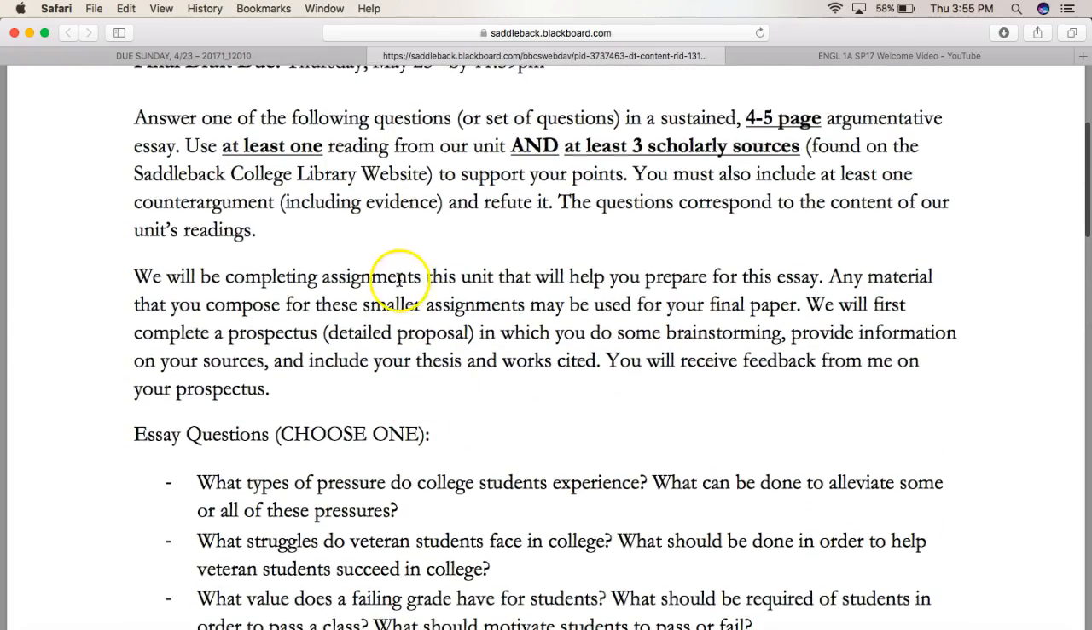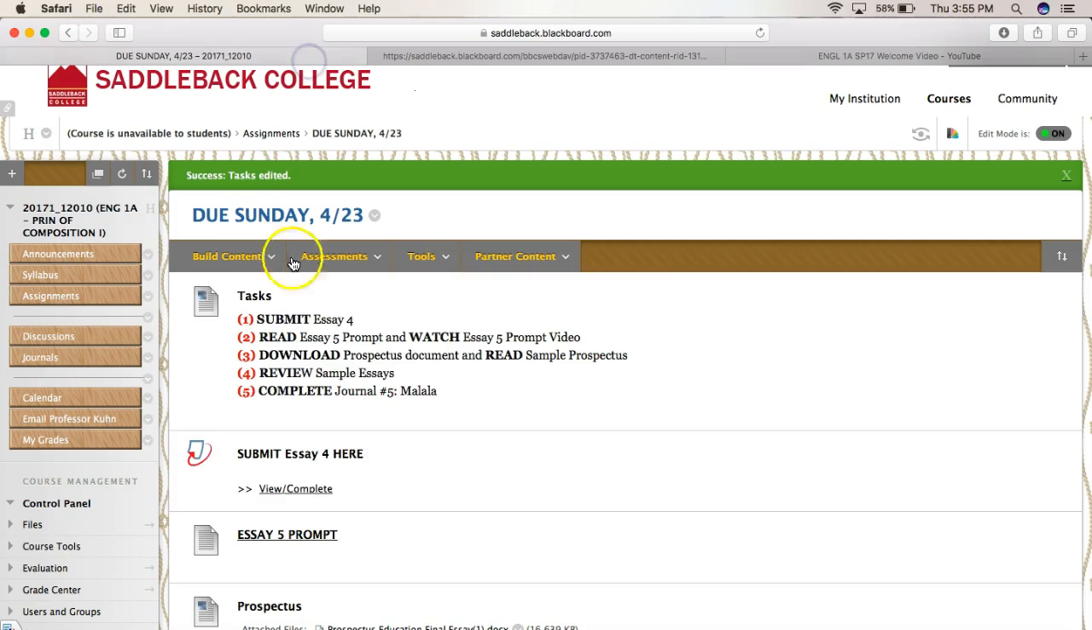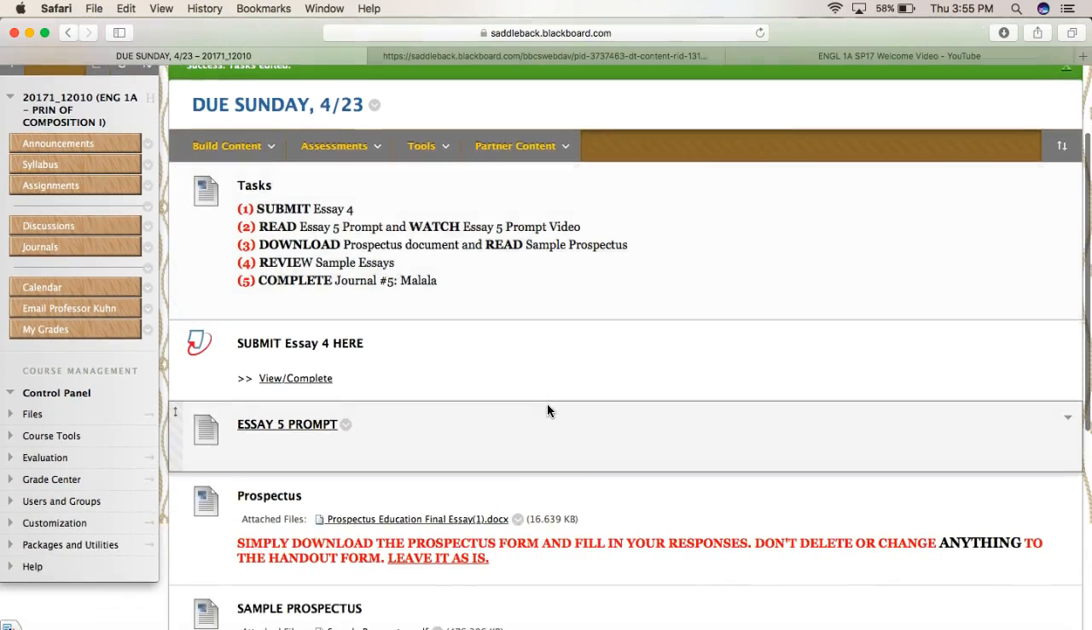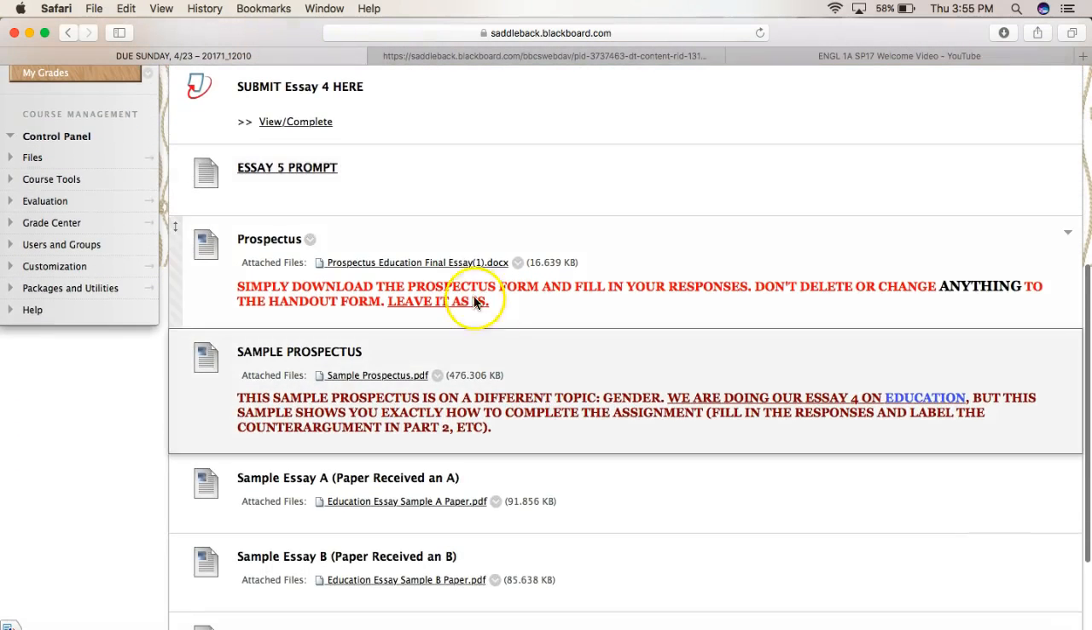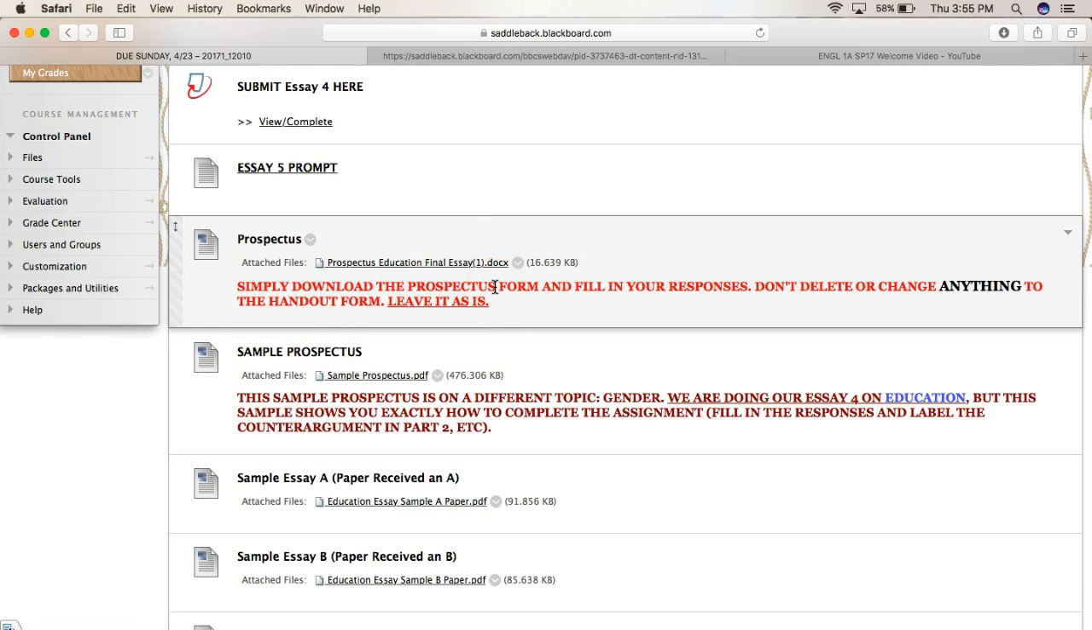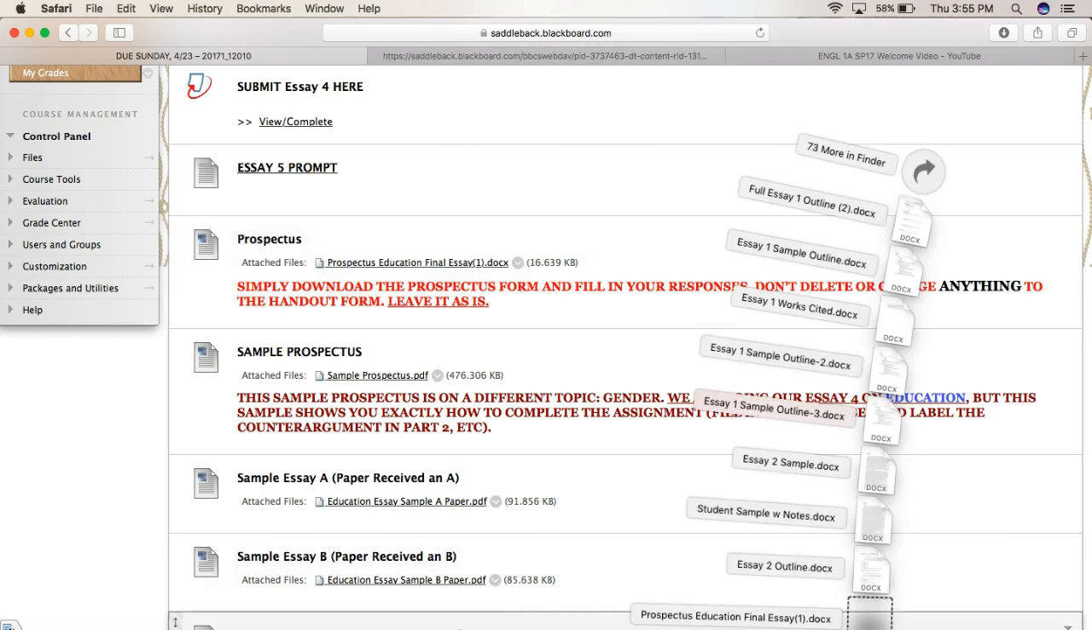Now I want to bring you to Blackboard here and talk briefly about the prospectus. I've included the form here, and you see the note here. Simply download the prospectus form and fill in your responses. Don't delete or change anything to the handout. So you download it and open it.